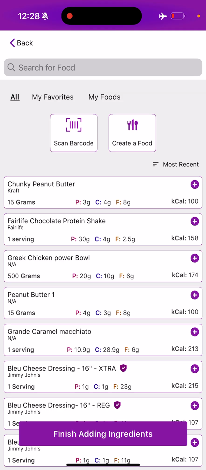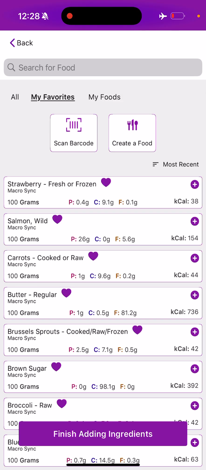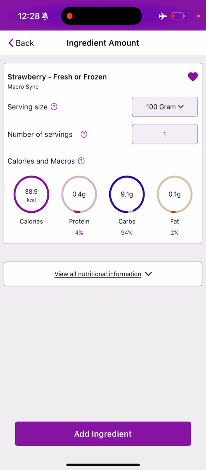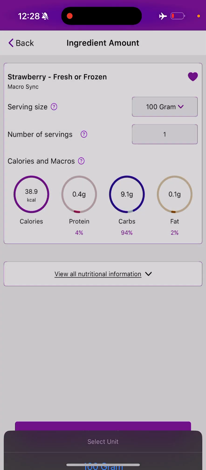I'm going to only add ingredients from the My Favorite section, which I have taken from the Macro Sync branded food list. I'm going to start with strawberry and hit the plus icon to the right of the name. You'll see that under serving size, it says 100 grams. That is because the app automatically defaults to whatever the serving size was when the entry was created. So if you want to weigh out the amount that you're actually putting into your recipe, you're going to need to change the serving size from the 100 grams by clicking that downward arrow and swapping to 1 gram.